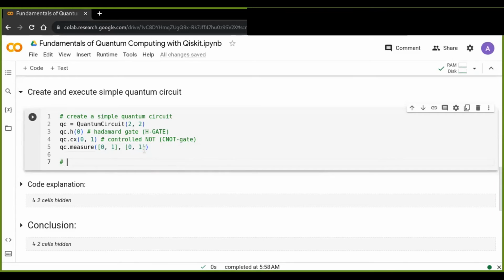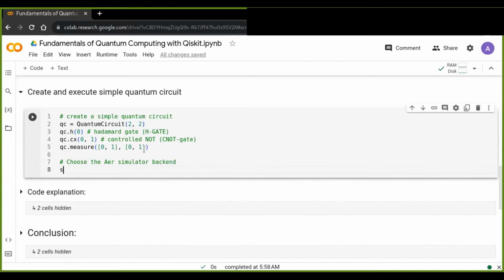And I'm going to choose the Aer backend. So the simulator in this case I'm going to use is Aer.get_backend. This simulator is called the QASM simulator, which is used as a backend.